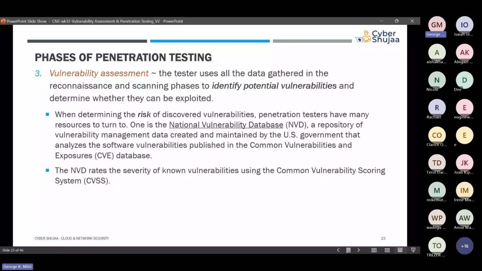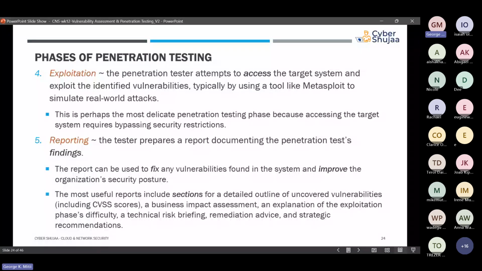Then the next phase will be exploitation. This is where you are delivering your bomb. You've identified your target. You've seen how you can attack the target. So this is the part for you to do that. You're exploiting it, and probably you'll try to gain access to the target system, such things.